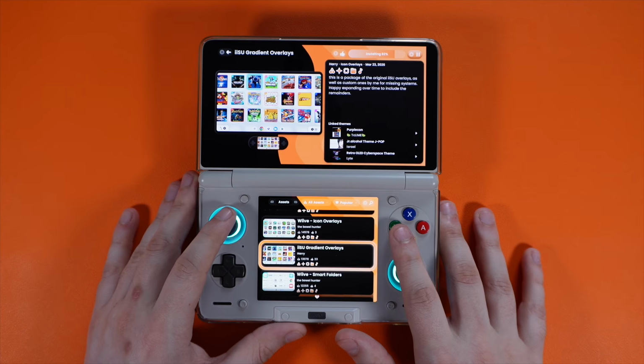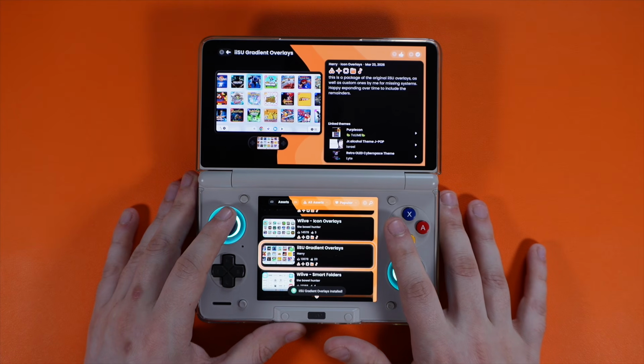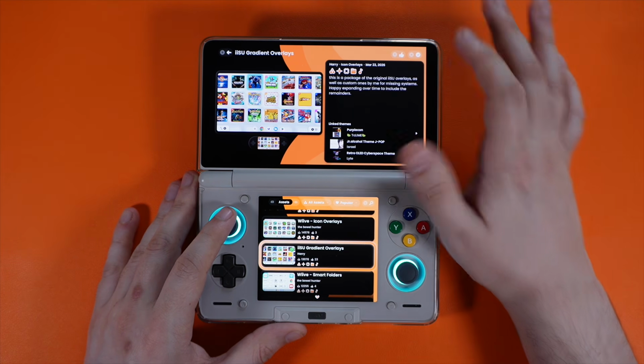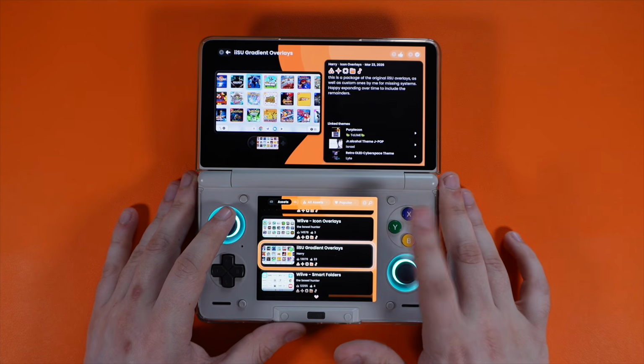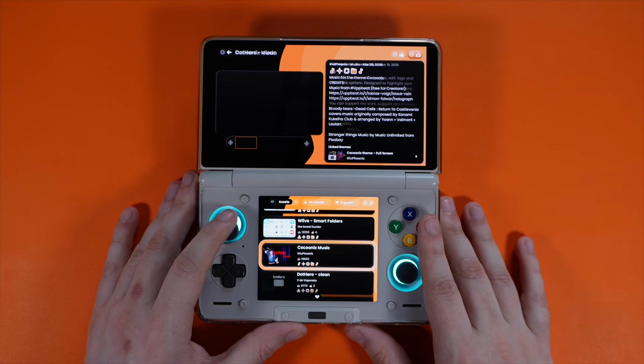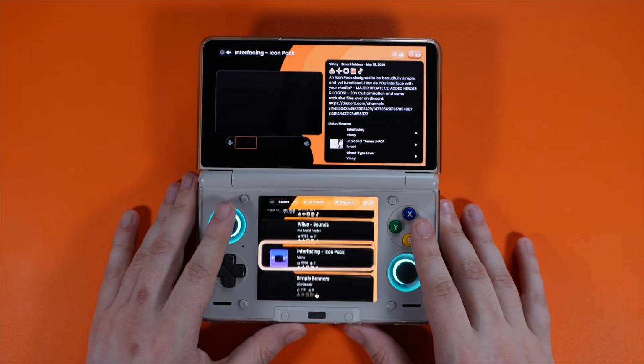You can also use your Y button to give it a little thumbs up, although that doesn't seem to be doing anything. So that's one for the to-dos.